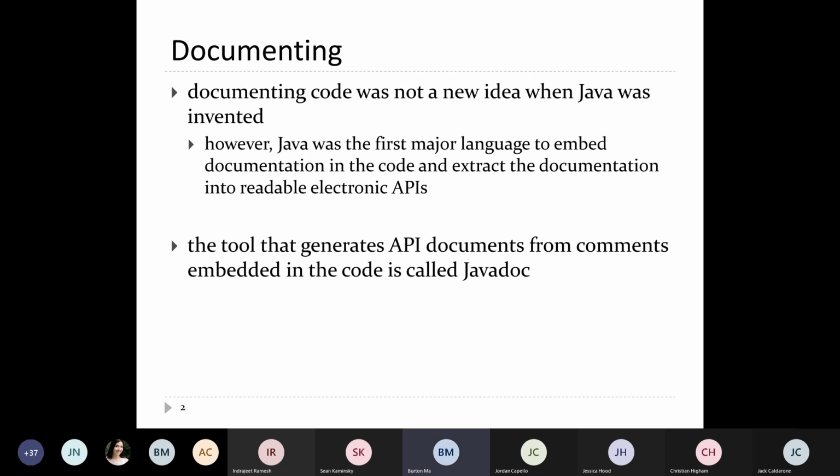So when you want to know how String works, you just Google Java String, and it pops up some web page that gives you the documentation for the String class. That tool that reads a class and extracts the documentation is called Javadoc. So every time you download a Java development kit, you also get the Javadoc tool as part of that development kit.